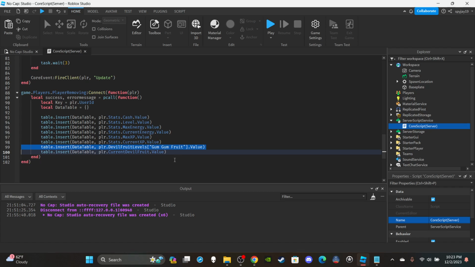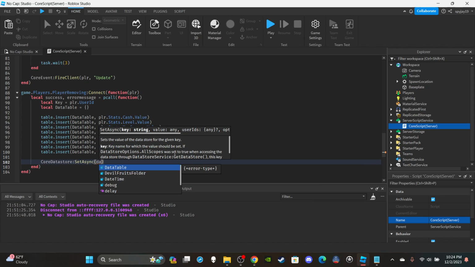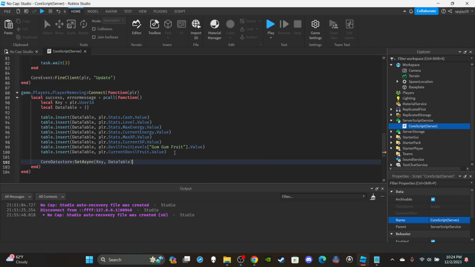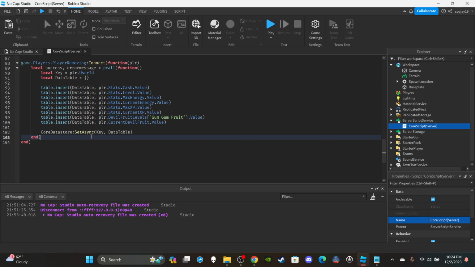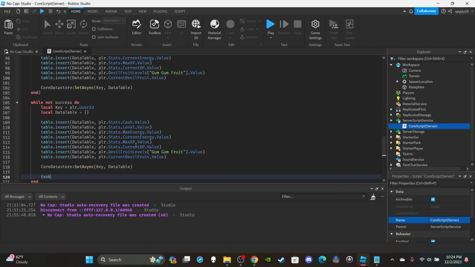But yeah. And then at the end, we're gonna just do core data store, set async. You're gonna put the key and then the data table. Just like we did up there in between the two ends, you're gonna say while not success, enter, right? Copy and paste everything, Control C, Control V, put a task dot wait 3 seconds at the end, right?